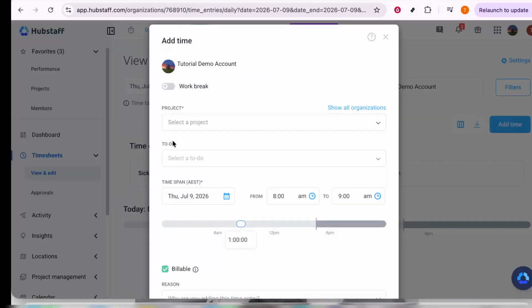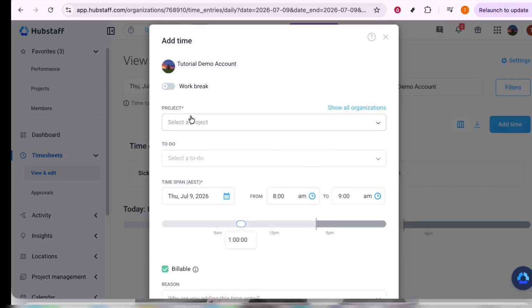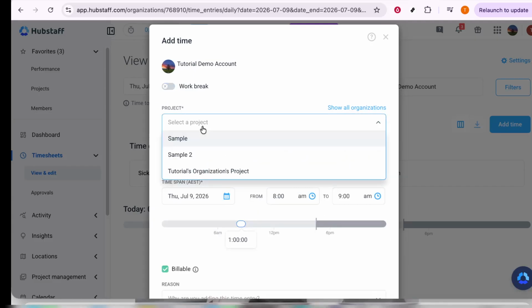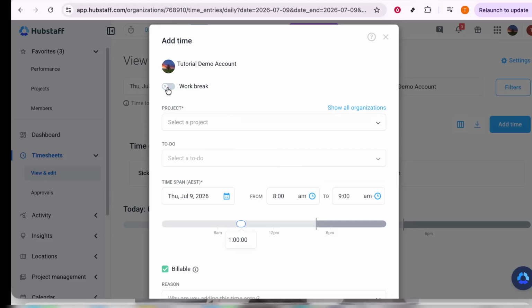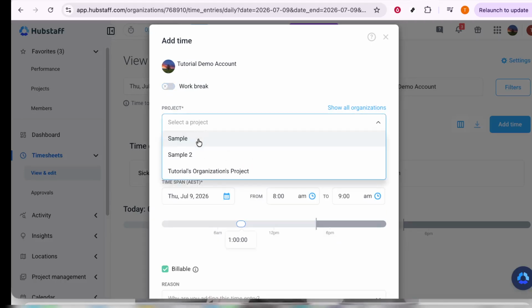In the View and Edit section, you'll notice an Add Time button. This is your tool for manually entering the time that was accidentally deleted. Click on it to start the process. At this point, it's essential to ensure that you're selecting the correct project and task, if applicable. A precise and detailed entry will help in maintaining the accuracy of your timesheets and reports.